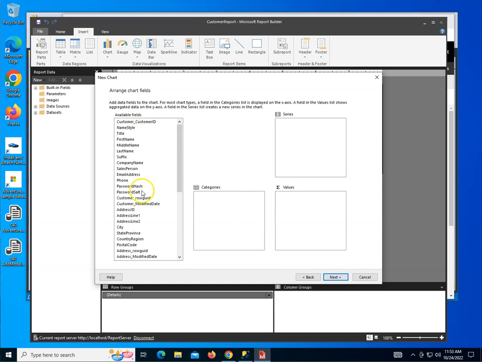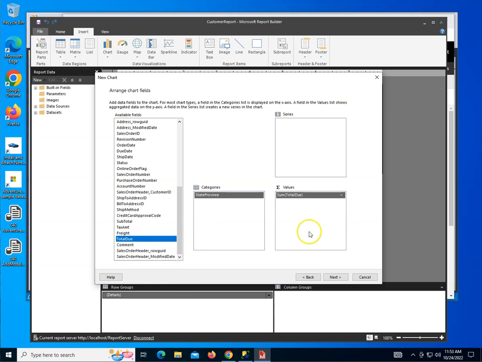Over here it asks what fields you want to use and how you want to categorize, if you're going to have any series, and of course values. Let's say for the sake of this I want to take a look at my state provinces. Are they here somewhere? Yes. So I'm going to add that to categories, and I'm going to add the total due to the series. All I did was double click them and they went into the proper places. Of course, you can always drag and drop.